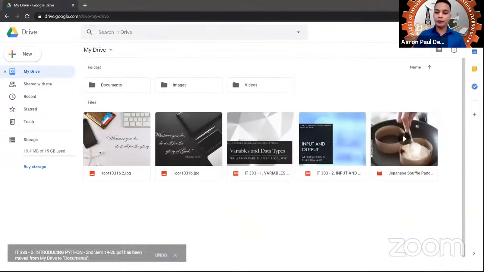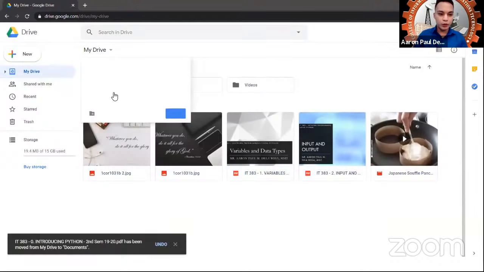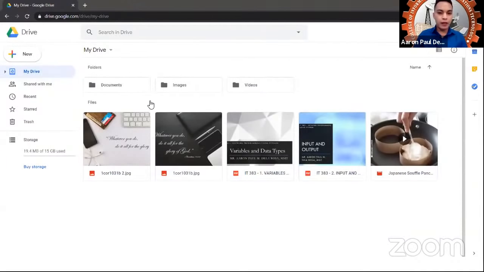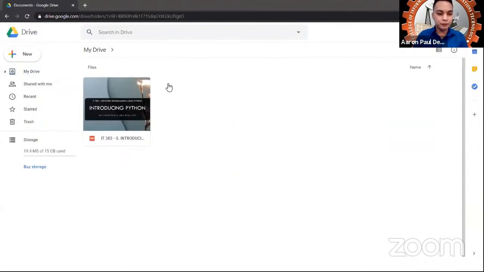So as you can see, it's no longer here within our files pane. So we could actually open our documents folder. Let's see if our file is already there. So we have here our file, the introducing Python file. Okay.